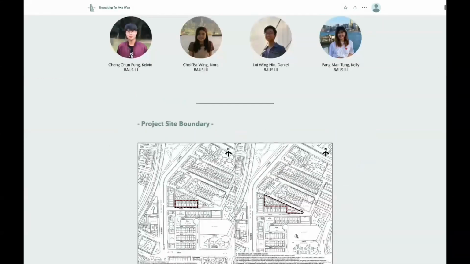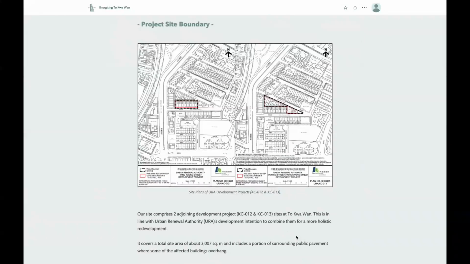So our subject site is situated at the junction of Wing Kwong Street and Tai Ming Street. It comprises 2 adjoining development project sites of the Urban Renewal Authority. With a total site area of 3,007 square meters, the site also includes a portion of the surrounding public pavement.